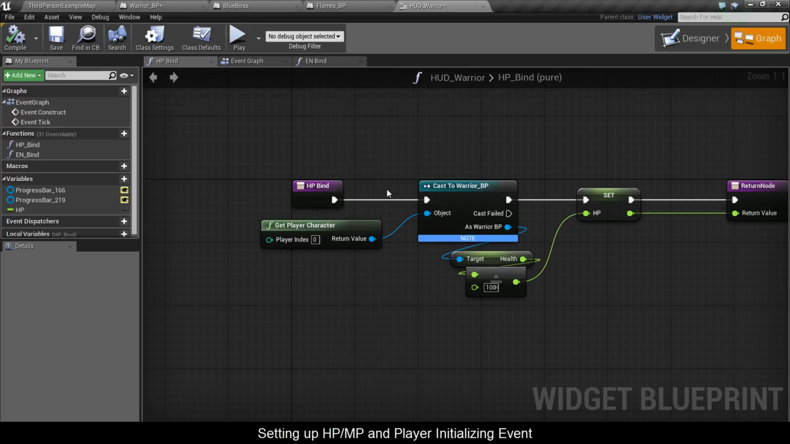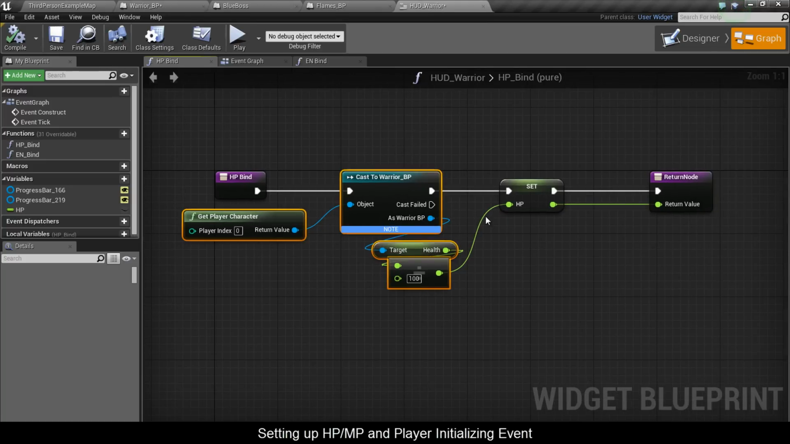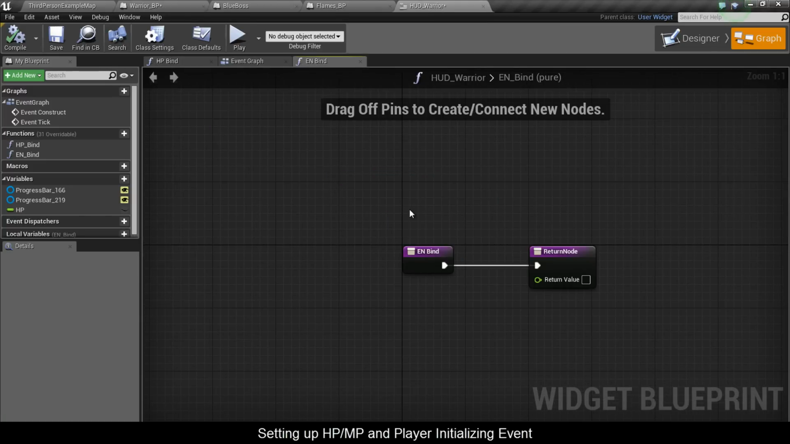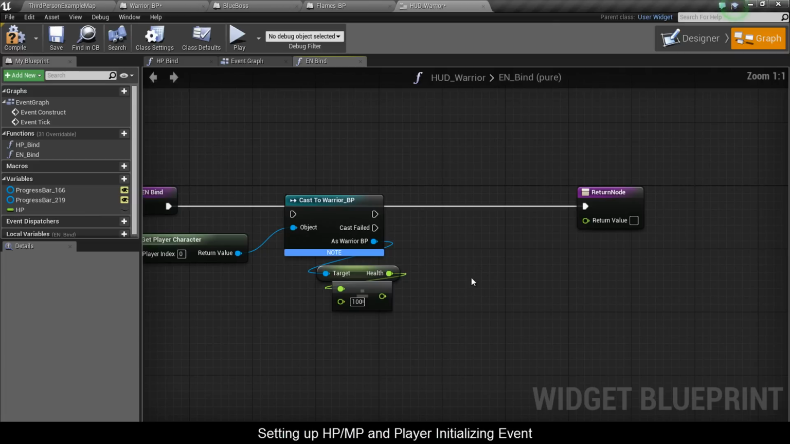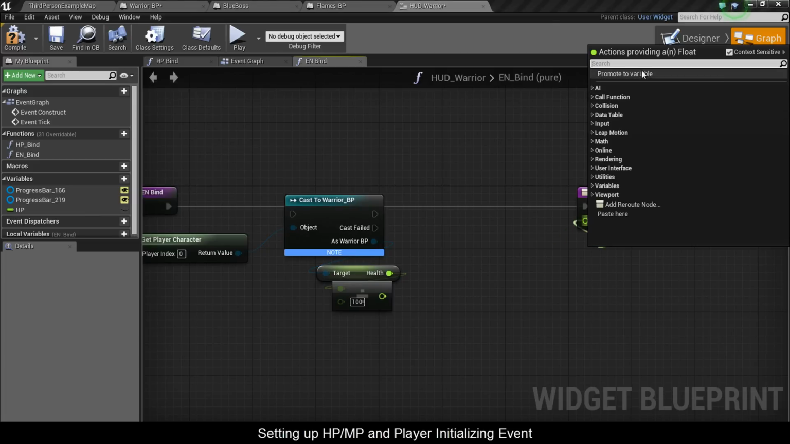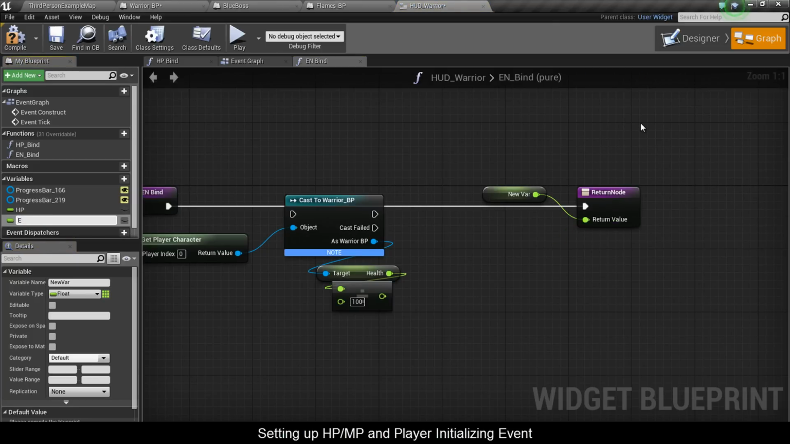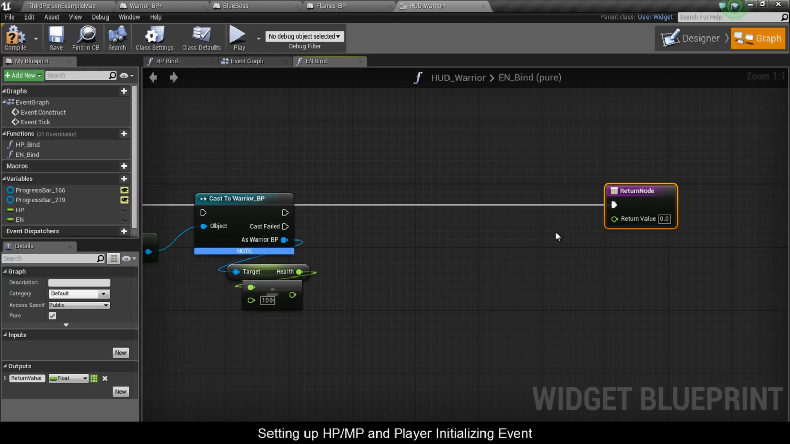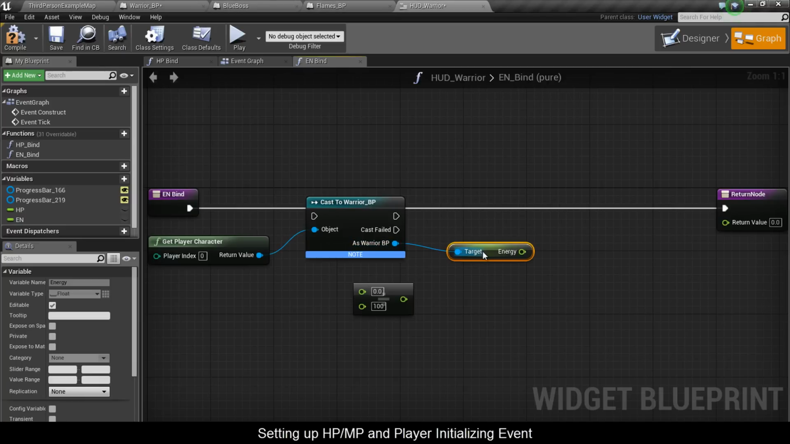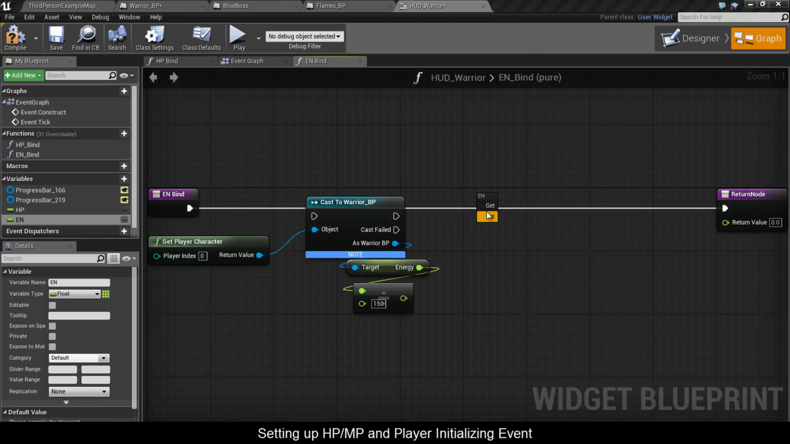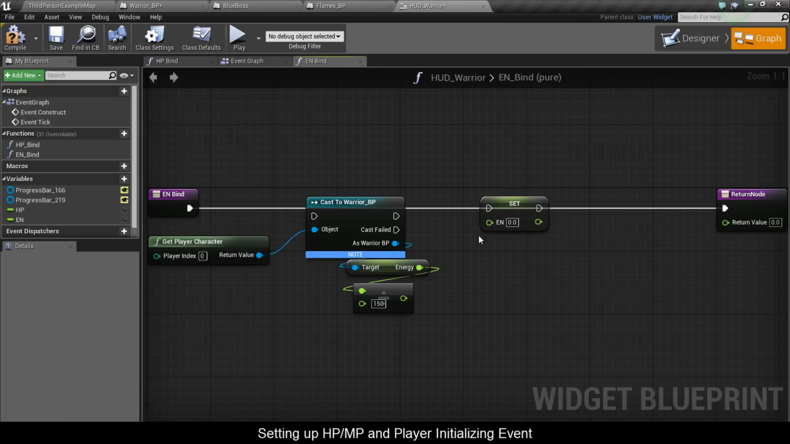And let's go back to HUD Warrior. I can just copy this whole thing, go into the energy bind, we can promote this to variable. We probably don't even need to promote to variable, but what's good is if you wanted to do any other sort of calculations, you would have a variable there already. So get energy, and since I set it to 150, I'm going to divide this by 150. Here, we're going to set energy. So you could just connect this like that.